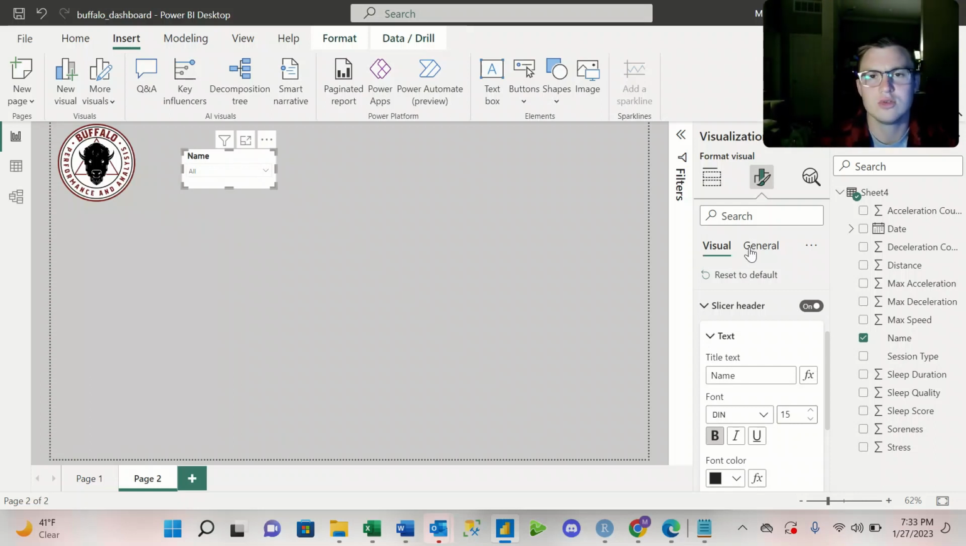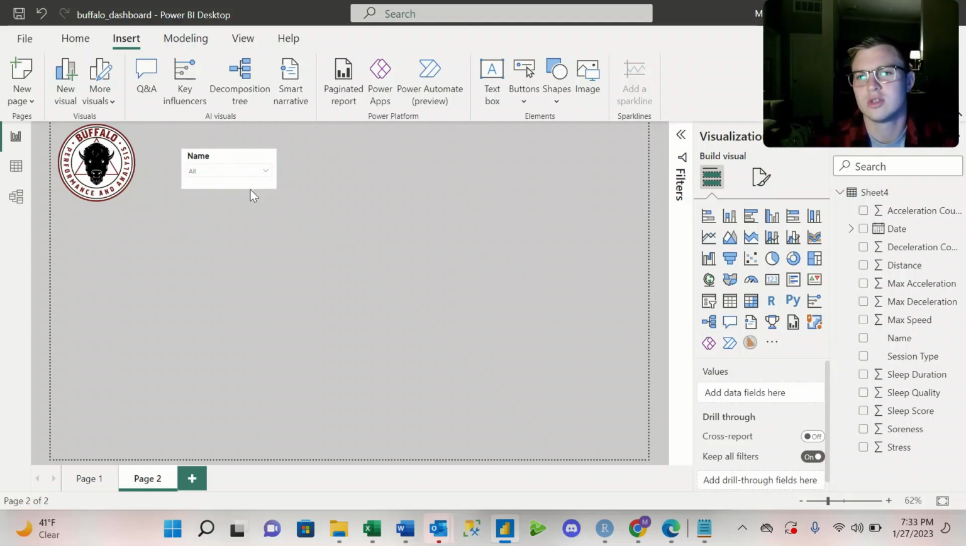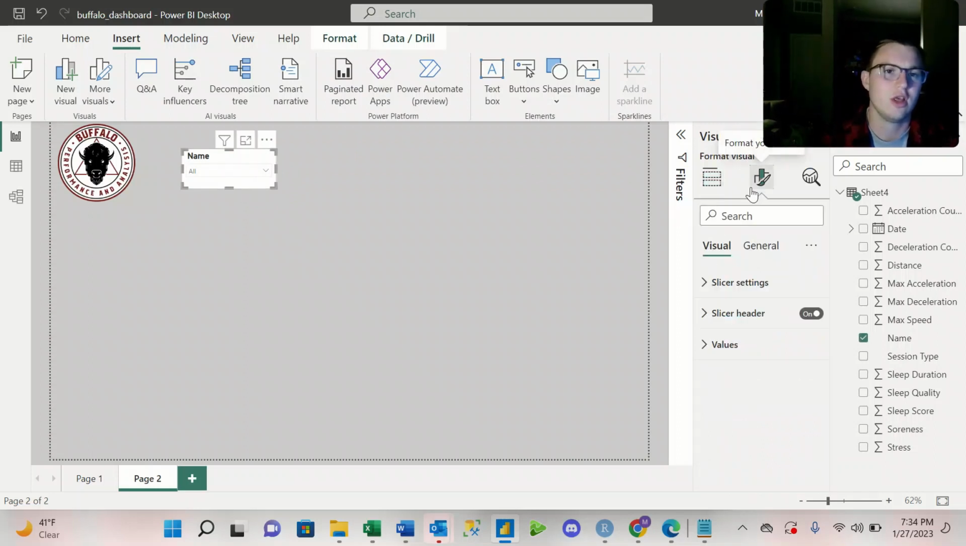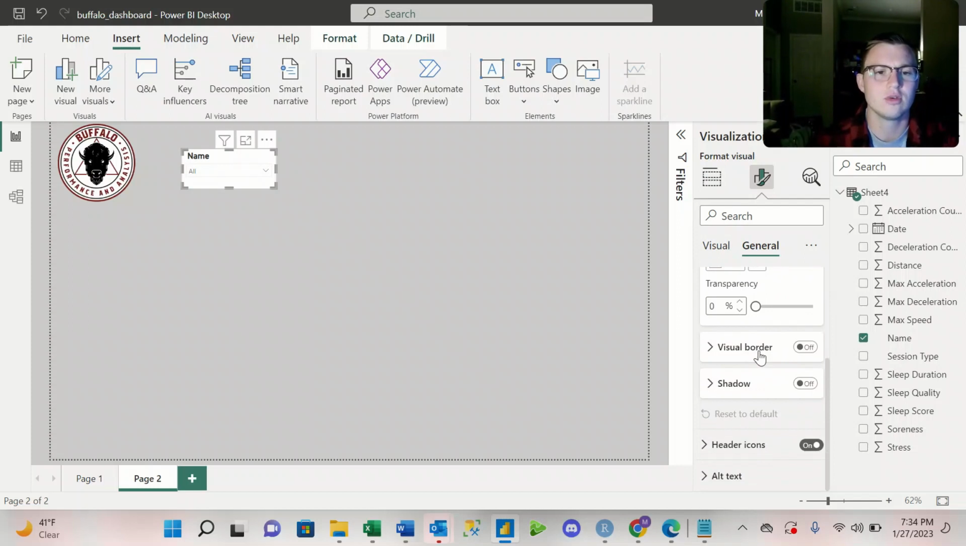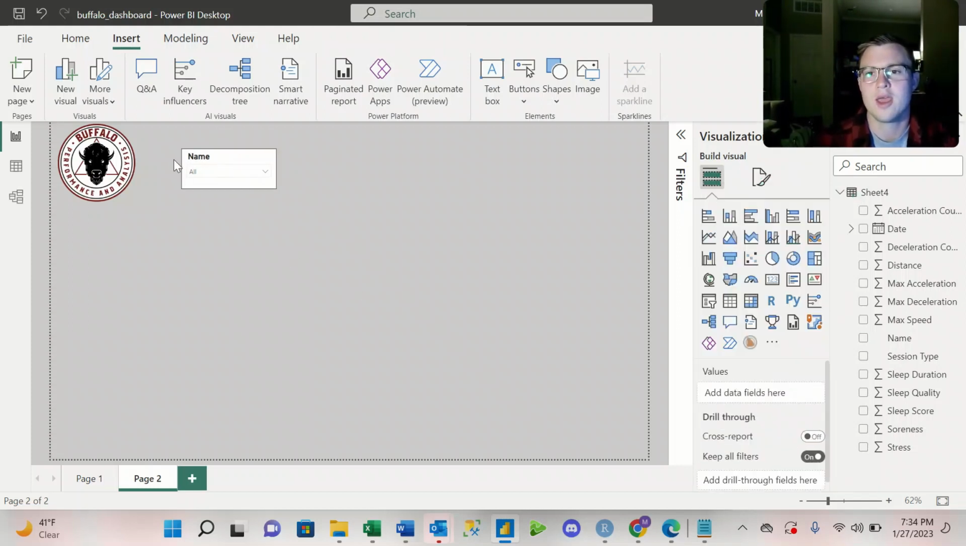And then we need to create a border background, otherwise it's just this white to gray, so we want a black background, so we'll go ahead and add that. To add a border, we're going to select our visualization, go under General, hit Effects, scroll to Visual Border, and turn it on just like that. And now we have a black border just like that.